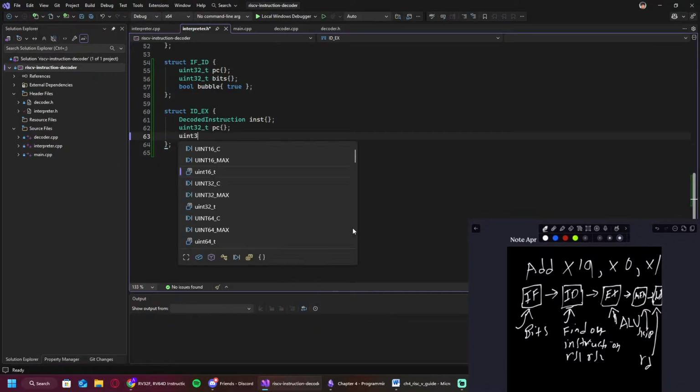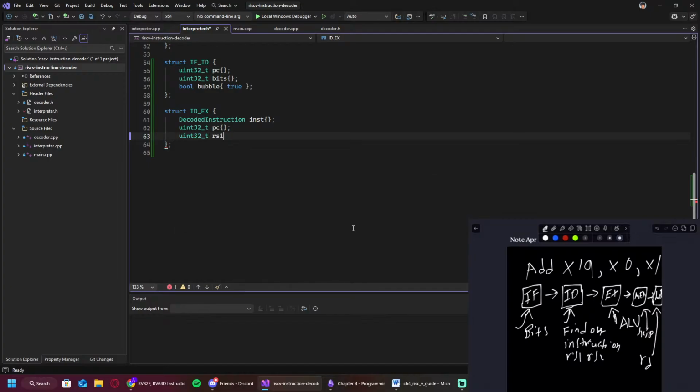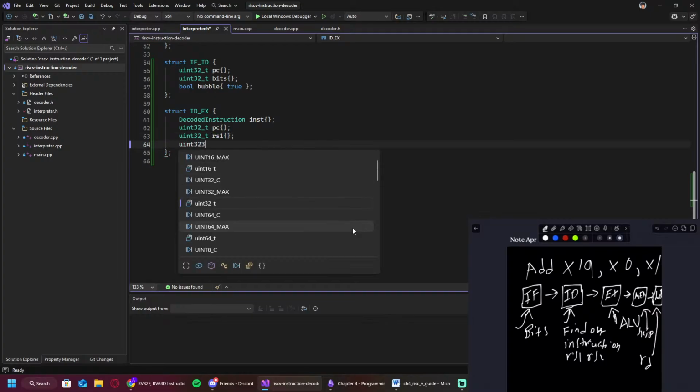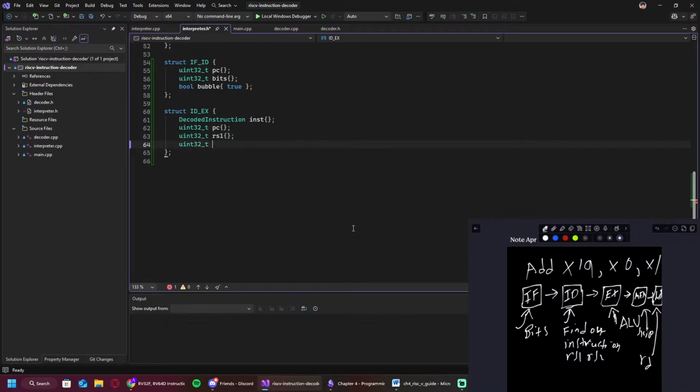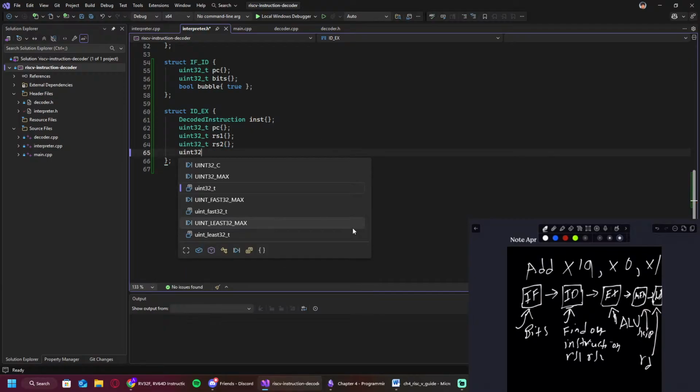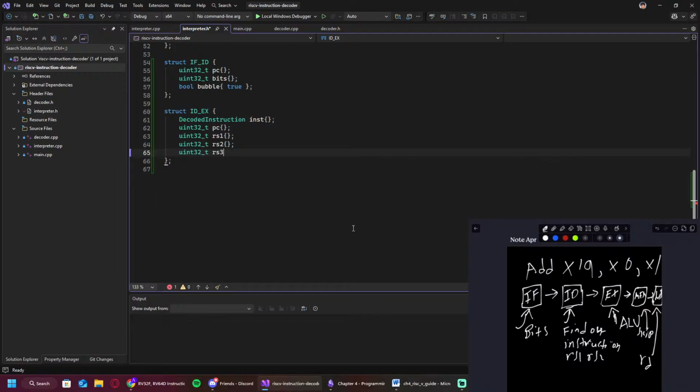So you want to store rs1, and also store rs2 as well, and rs3. So we want to essentially get those as well, passing those over.